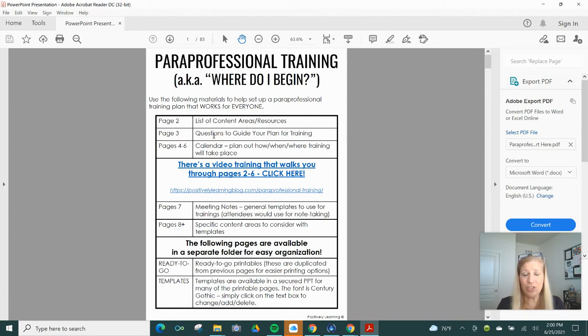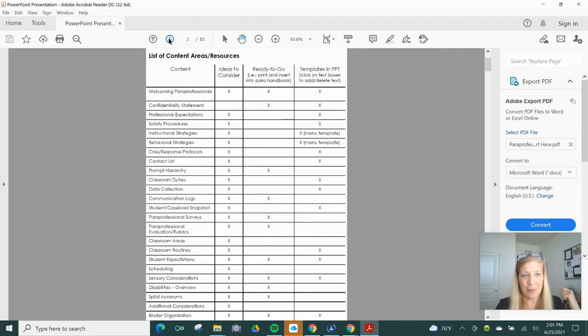Page three are questions to guide your plan for setting your paraprofessional training up. And by training, I don't mean a formal training, because most of the time we just don't have time to do that. This could be what we're going to do to get through the first week of school together as we get to know each other. So I want to move forward and show you exactly what I mean.